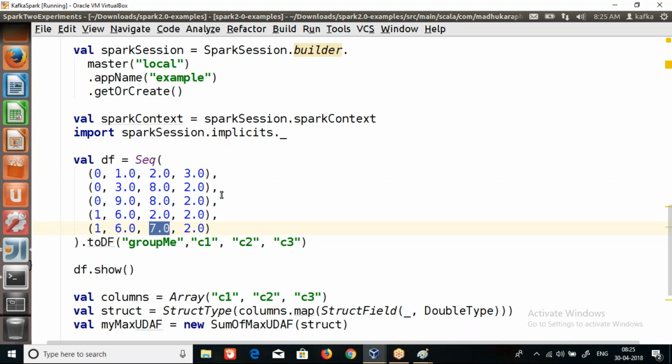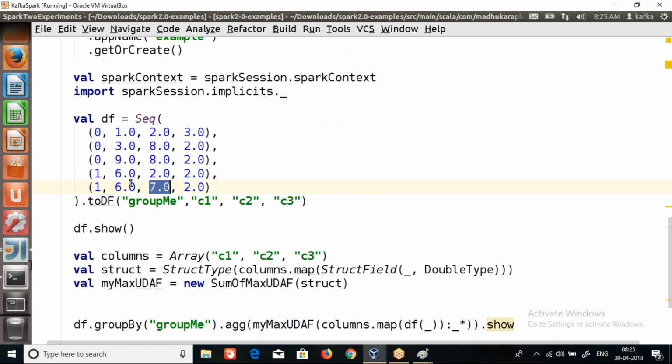So I want to do this aggregation. Probably such a built-in aggregation function will not be available in SQL, so I have to write my own user-defined function. I convert it into a data frame. For readability, I'm naming the first column group me. Group by will be done on the first column. For all these three columns, you have to get the values, find the sum, find the max out of that, and keep adding the max for every new row.